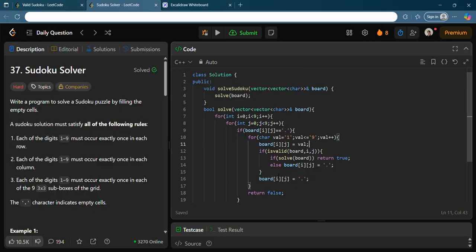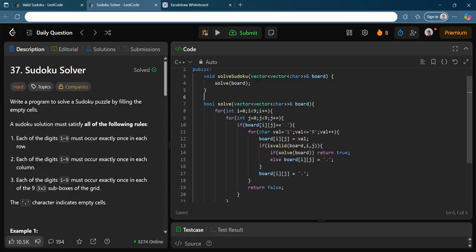So I hope you easily understood what I am trying to say now. And yeah, so that is all. I just need this is valid function. So what is this is valid function? It will definitely be a bool.